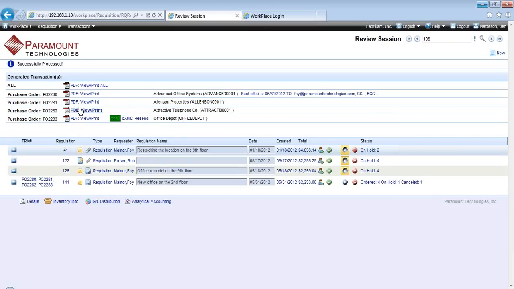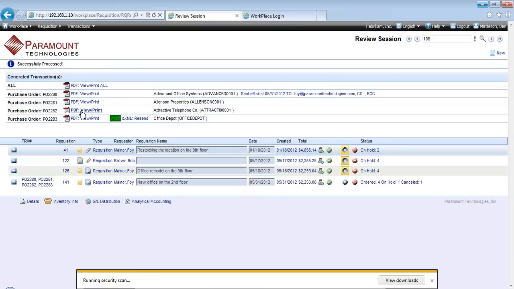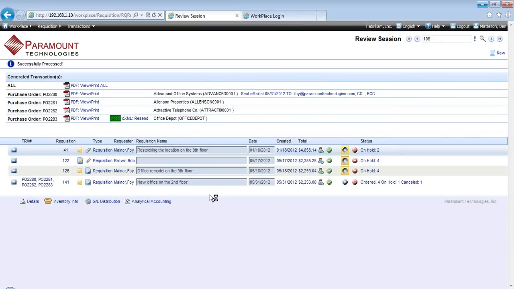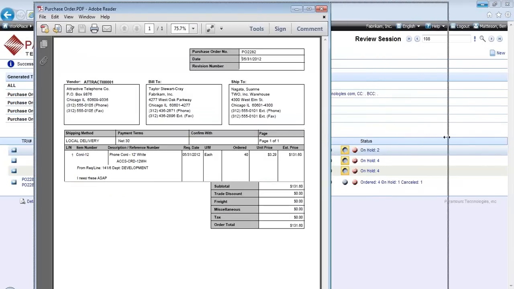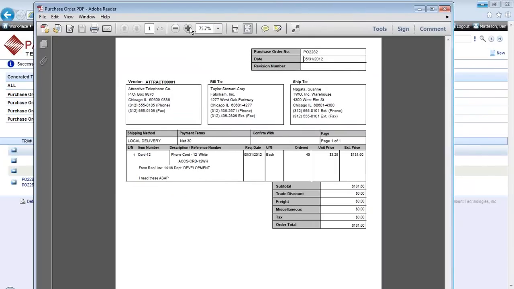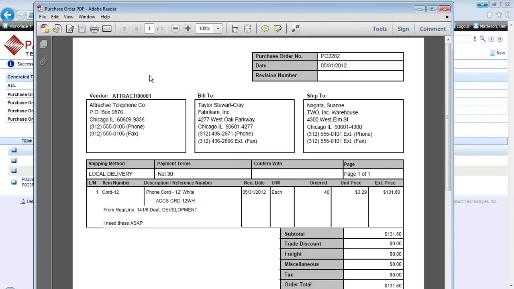You've got the ability to view or print the purchase order. Click on View Print, go out and grab the purchase order information, and then now here is the purchase order in a PDF format that you could print or save, add logos, add terms and conditions, or even change the layout. And that is the purchase order that can be viewed or printed from within the workplace.